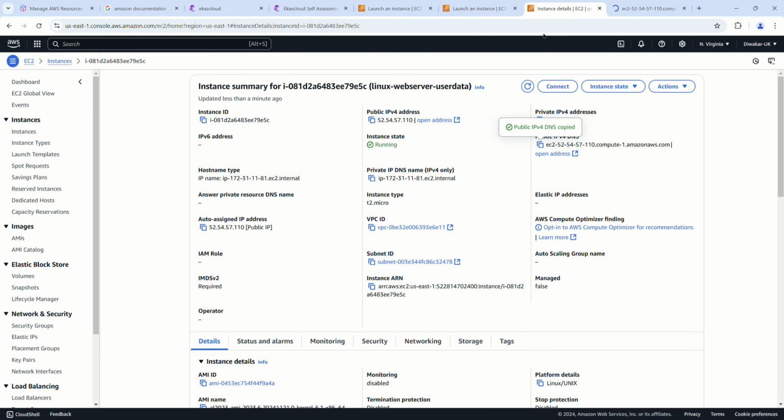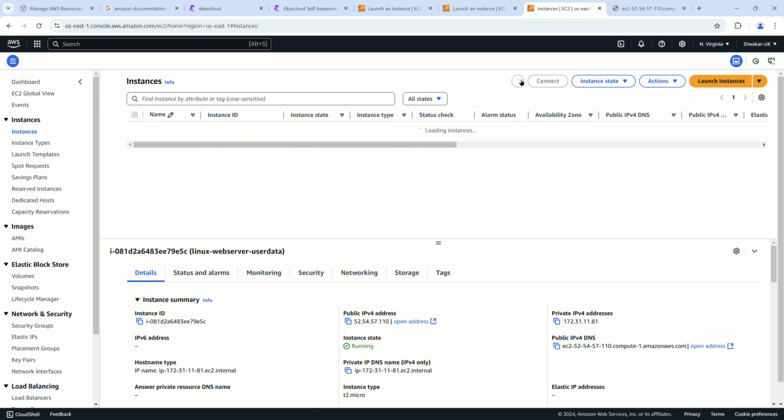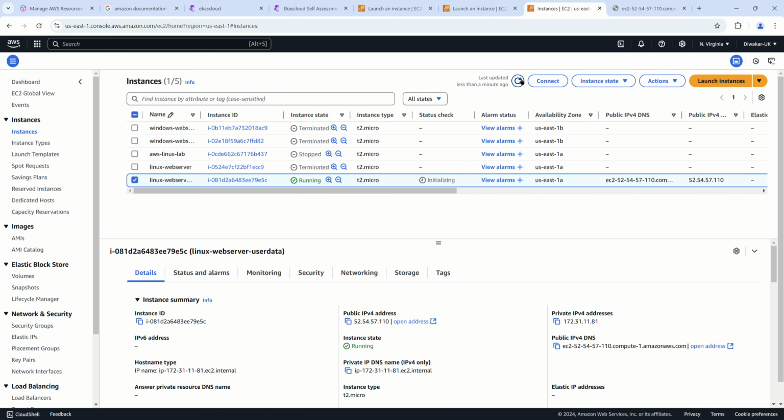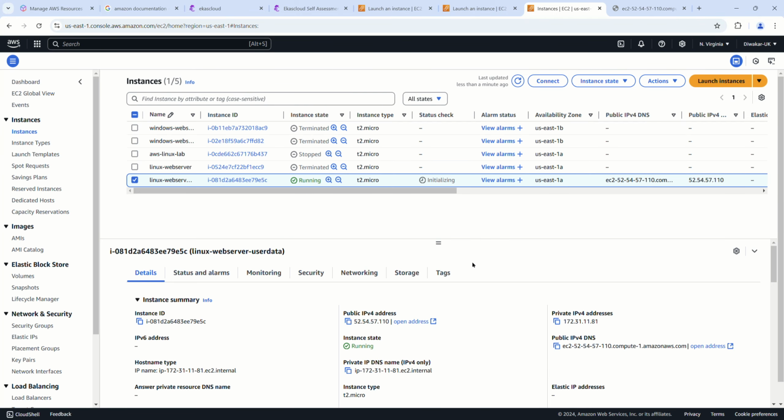Okay, it is still loading, I believe, because the initialization checks are not done yet. It is still making the server in the background. Let's just refresh it and see what it is showing. Maybe it is done. Okay, let's just wait for 2 minutes.